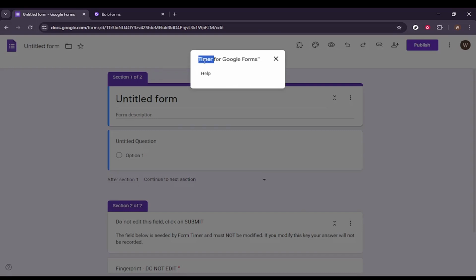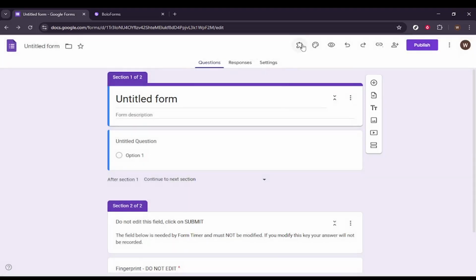Now return to your form. Open the menu again and click Settings. Inside Settings, you will see where add-ons can appear for configuration. Click Timer for Google Forms to open its options. This is the point where the timer tool connects to your form, so make sure you are working in the correct form before you proceed.